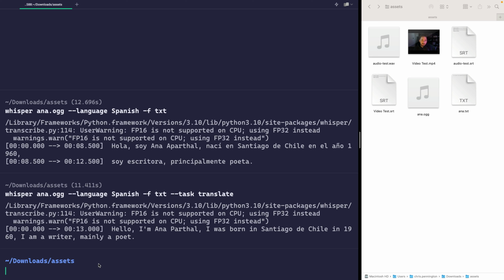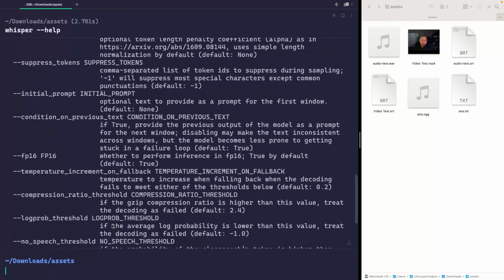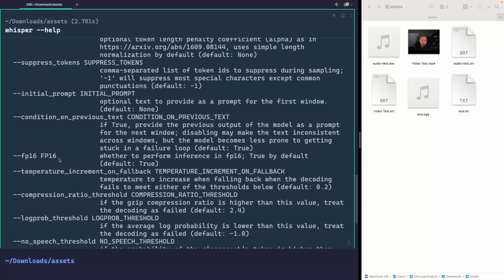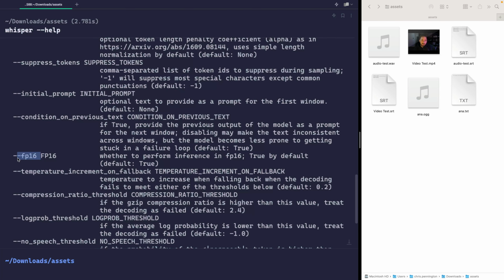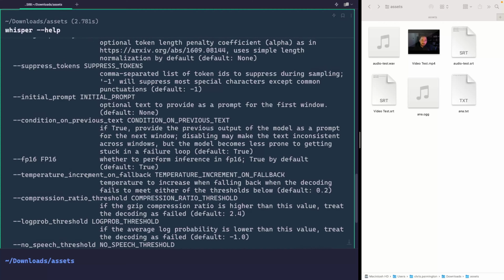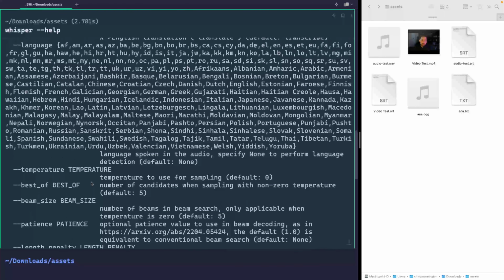I should mention if you ever get stuck with this, you can go to Whisper and just do --help. And this will give you all the different commands that you can use. So there you go. You got all these things. Looks like this might be the one I need. FP16. So maybe we try this. Default true. Let's try the same thing, except we're going to do FP16. I guess I just missed that. But you can see the other things here.